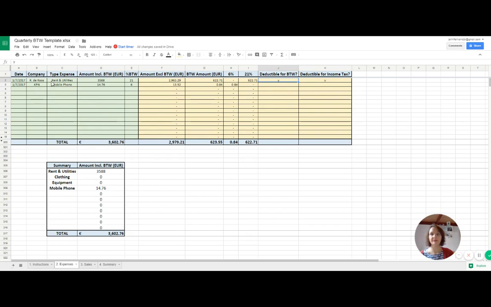You just keep doing that, and you also categorize it and give the name of the company and the date that the expense occurred. That's the date it occurred, not necessarily when you paid it. Sometimes it's the same, but sometimes it's different. At the bottom here, this is going to sum everything from this column, and it also calculates the sum of each category.